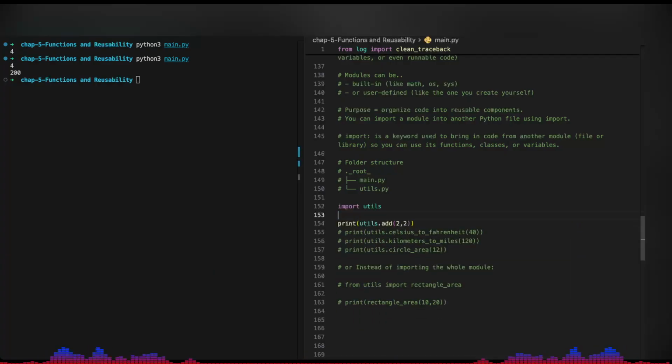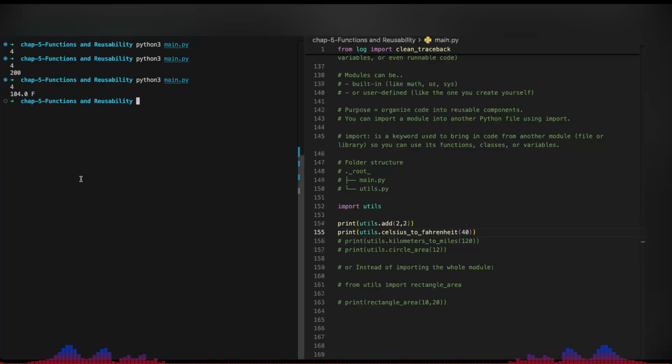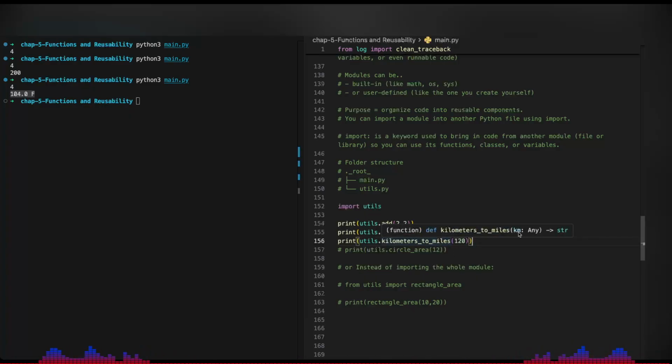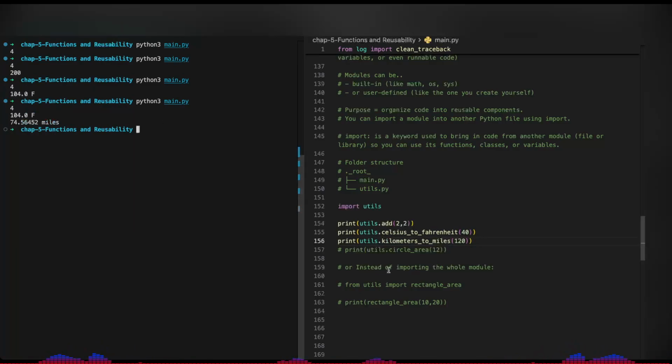I got it. Now I'm going to look at the Celsius to Fahrenheit, same approach, and we run the code, and you can see it's returning the value. And then we have the other one for kilometers to miles, and we pass in one value. If you hover over it, it tells you you need to pass the kilometers, and it returns a string. And if I run the code one more time, you can see I'm getting the miles.